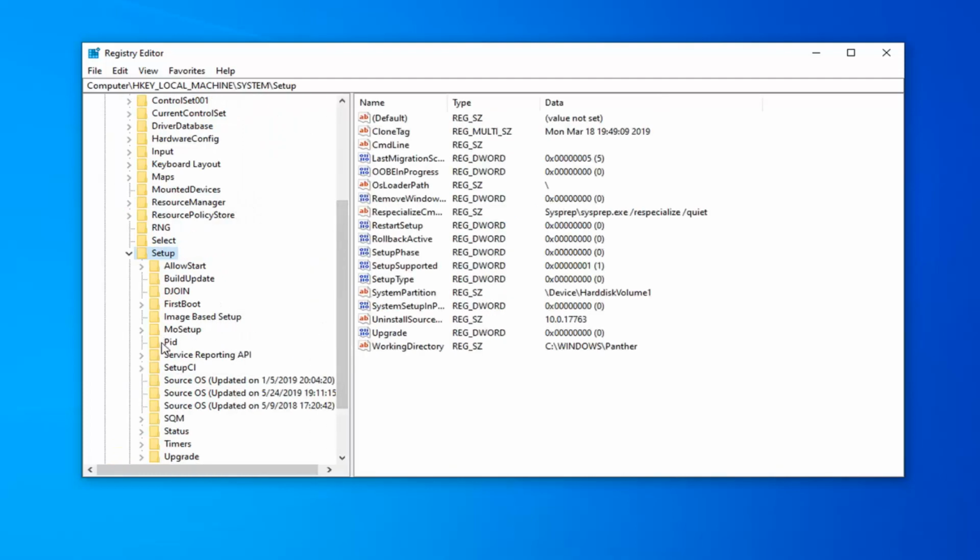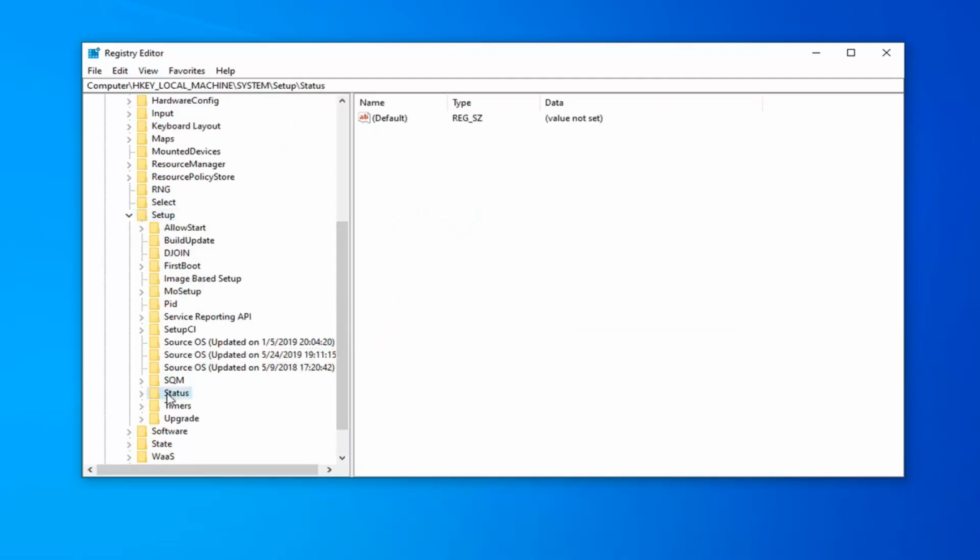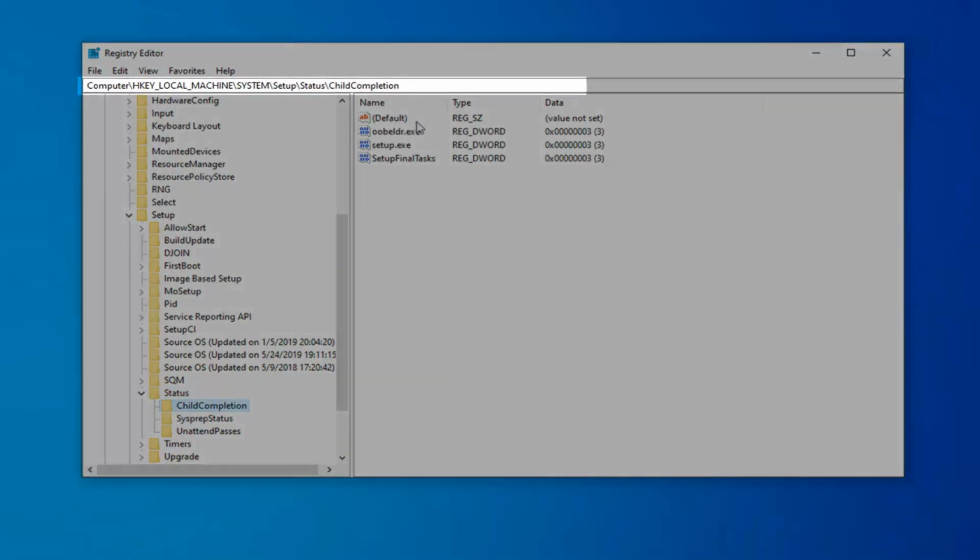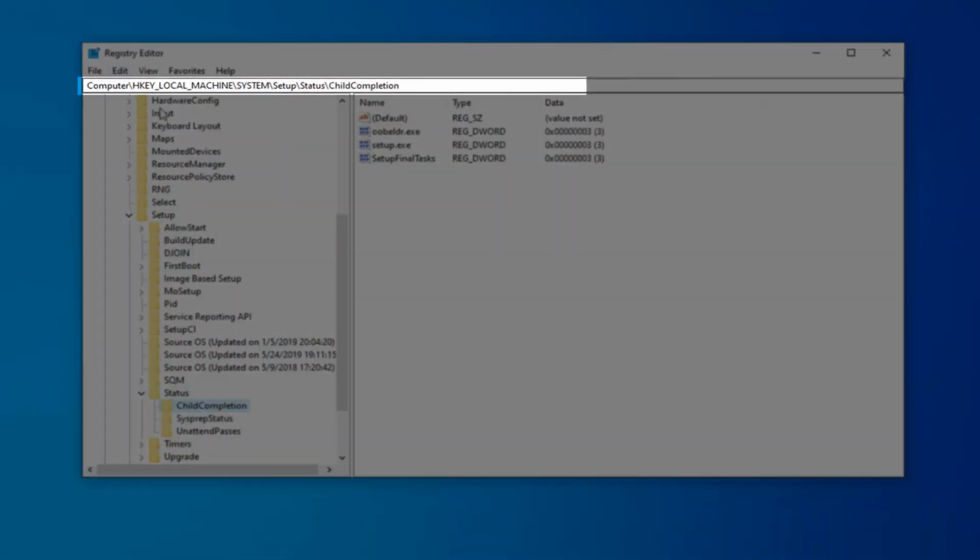Now there should be a Status folder. Go ahead and double click on that. And now there should be a ChildCompletion folder. Go ahead and left click on that. Please take note of the path on the top of the screen. If you need to pause the video at this time, each backslash is a different folder we've gone in thus far.